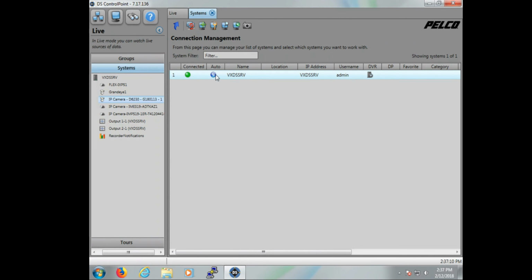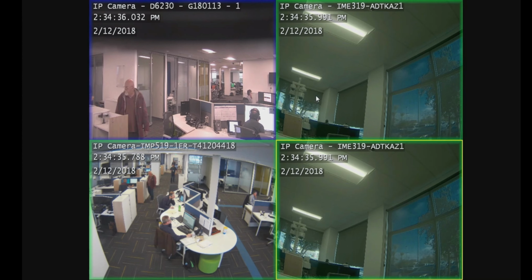That concludes our video on the basics for DS ControlPoint. What we wanted to do here is just quickly be able to show you how to get the system up and running if you had installed it on a client PC, and briefly go over some of the features that are available. There will be a more in-depth video available next week in regards to troubleshooting DS ControlPoint.